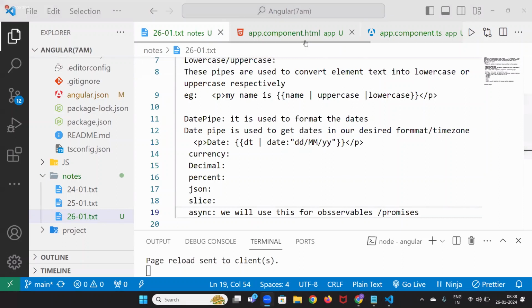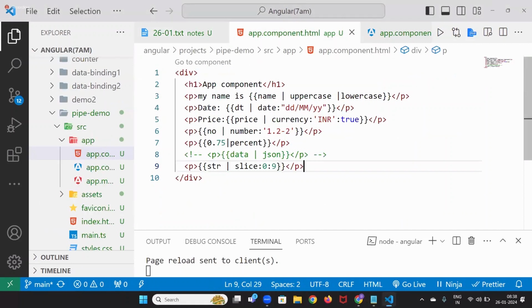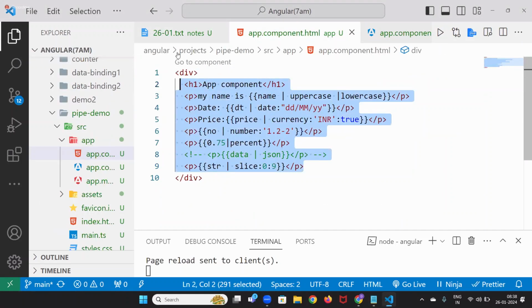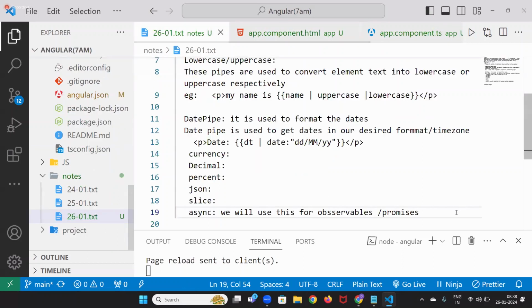Now next, let me give this all. Control C, Control V.